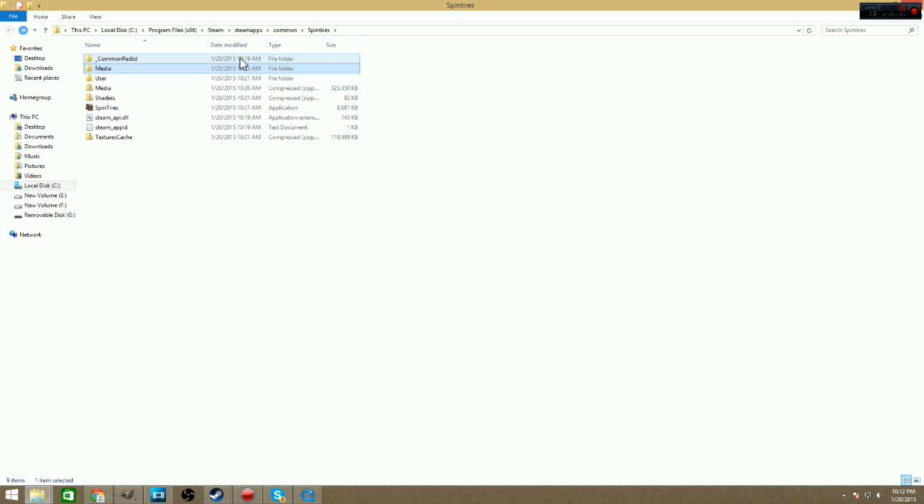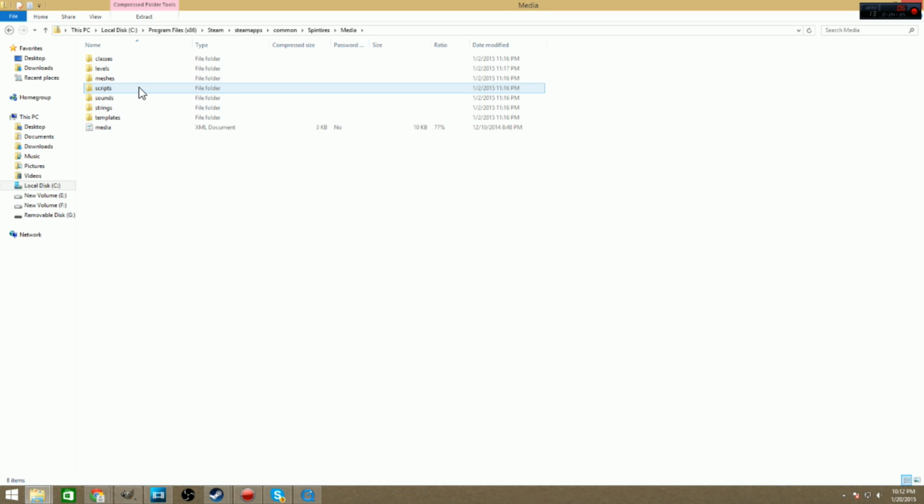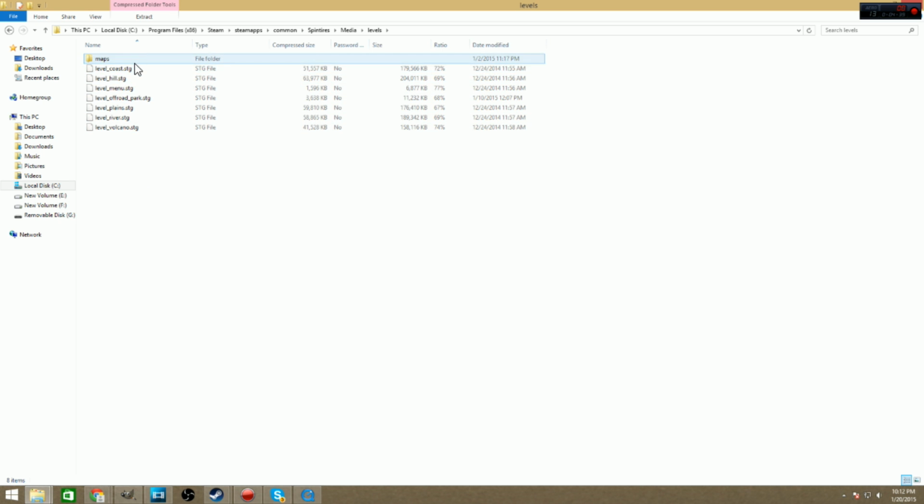Now, if you're wanting to install a map, what you have to do is go to the zipped media folder, and go to levels, and see right here, there's all sorts of different .stg files. These .stg files are what basically compose the maps. For example, level_coast.stg, that's the coast map right there.